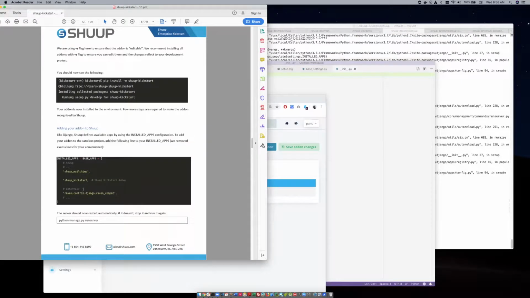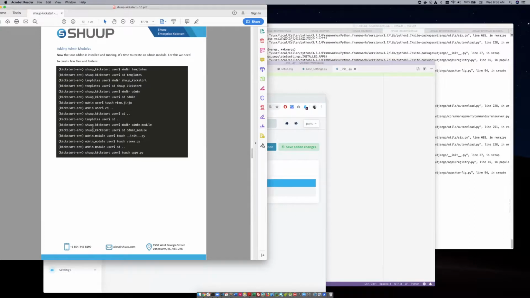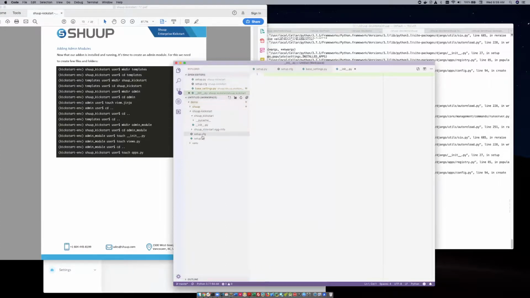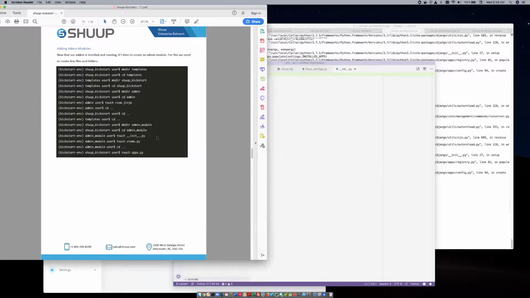We added it to the installed apps and we're running the server. So now I think we're going to add the actual content to the add-on. Basically what we have now is the basic add-on, with which we should be able to start any kind of customization for Shuup.